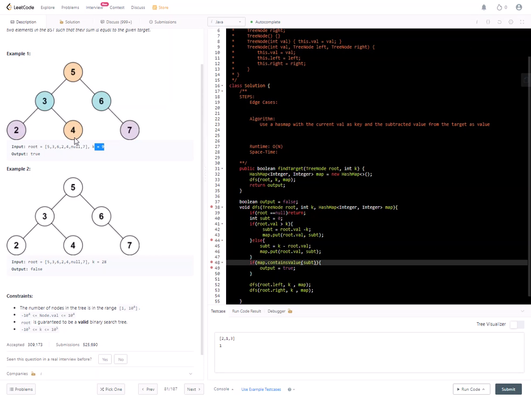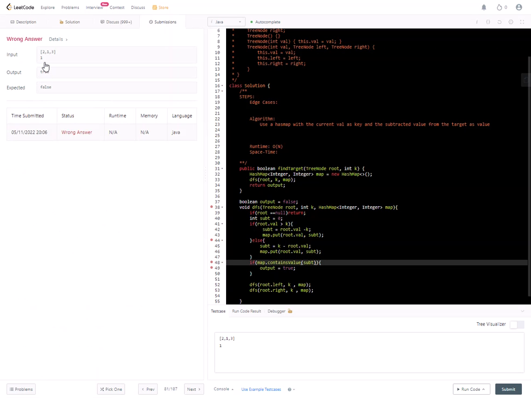If map.contains key of 5, that 9 minus 4 equals 5. 6, 9 minus 6 is 3. So why doesn't this work? You need two sums.